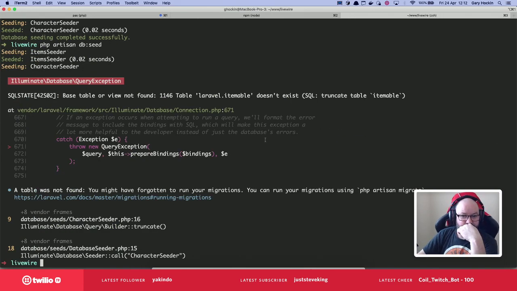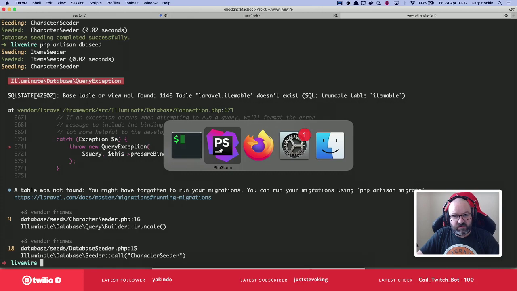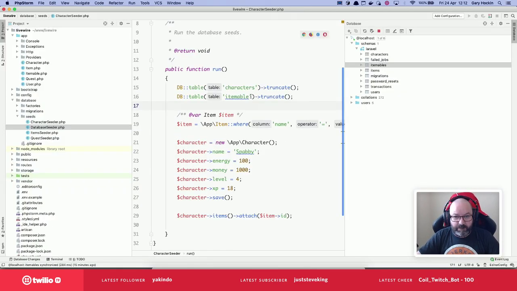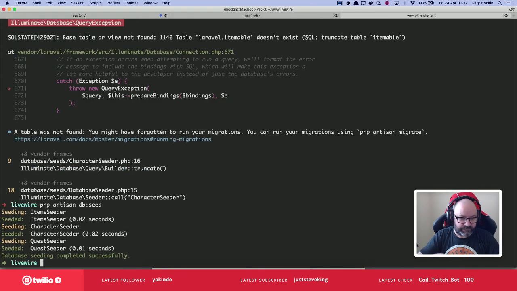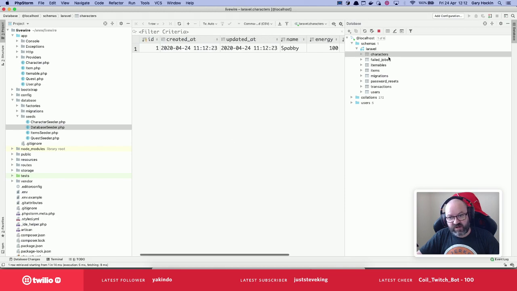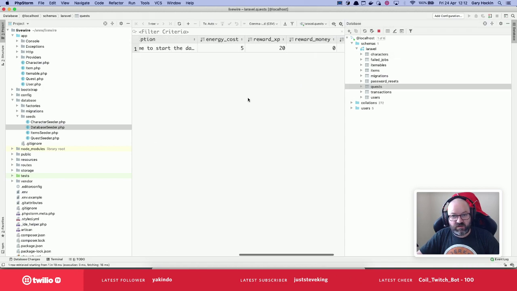Oh. Itemable. Oh, itemable doesn't exist. Itemables. Awesome. So itemables should now have the 1 row. Characters should have the 1 row. Quests should have the 1 row. Sweet.